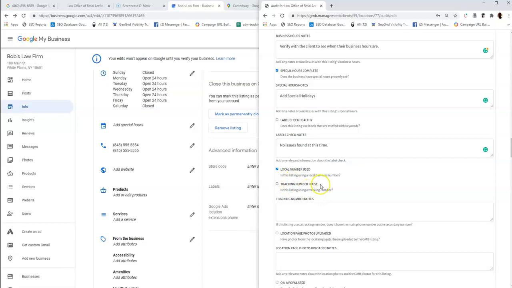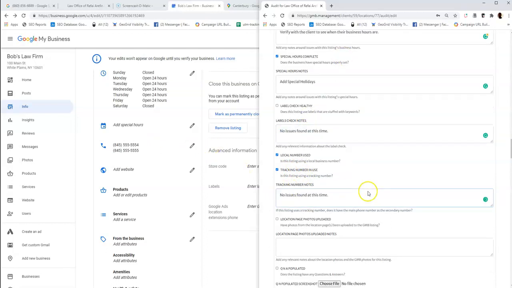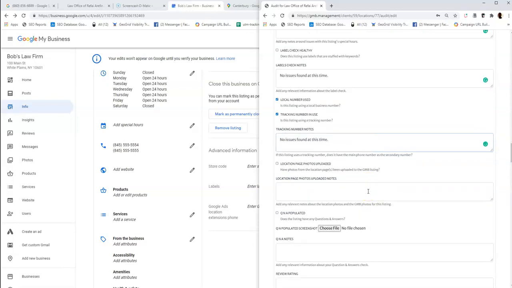So, is tracking number in use? No. Well, now that we added it, we're going to say yes. And are there any issues? No issues found at this time. All right.